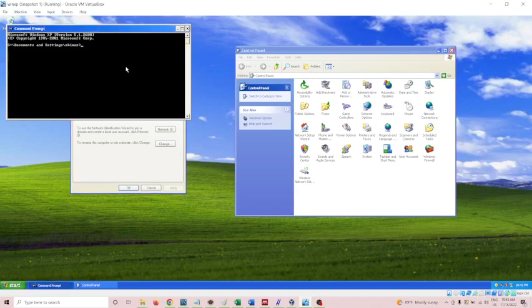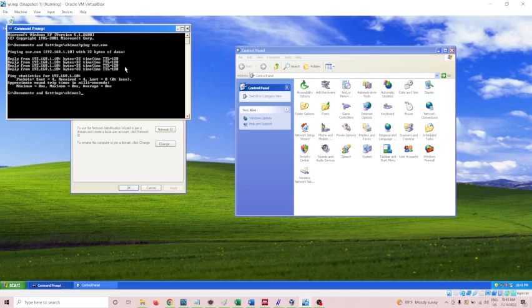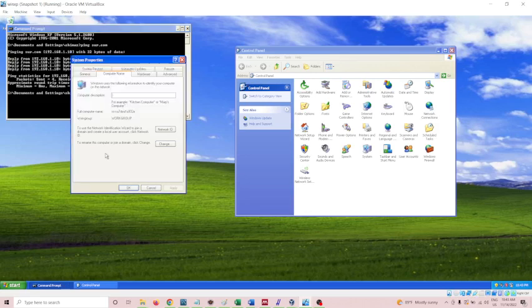Before that, you go here and try to ping Soor.com, because the domain name is Soor.com. So now it should be pinging. If it is pinging, the domain installation is successful. So now we are going to join this computer into the domain.